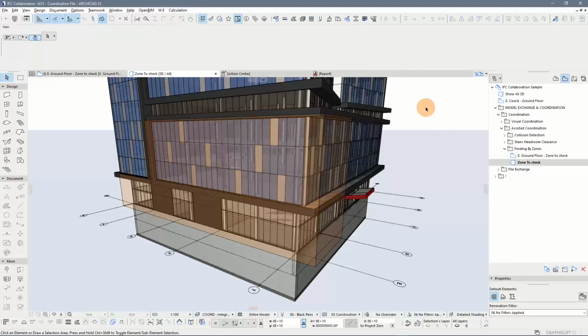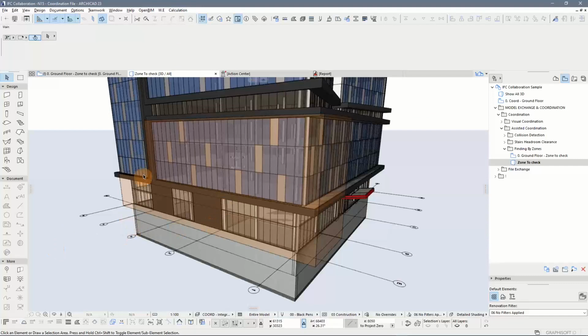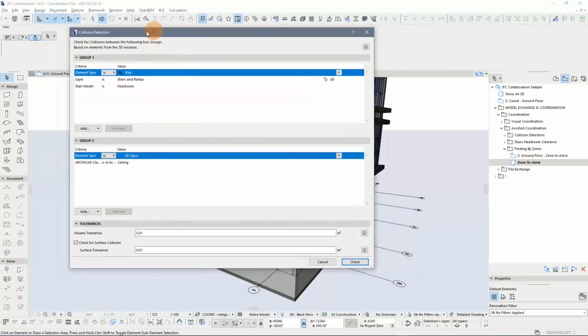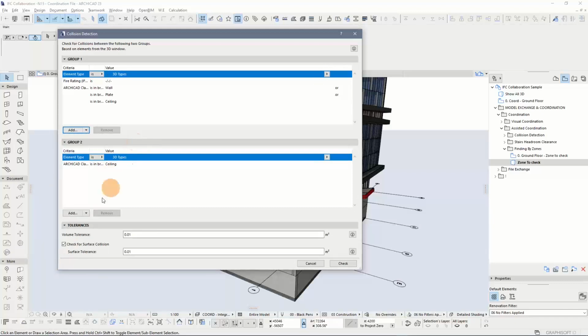So the way you do that, once you have mapped the IFC property, as I showed you a couple of minutes ago, will be by performing the same collision detection. Let's go back here. There you go, collision detection. And now the two groups that I will define will be setting the elements on the facade that might not be fire rated.